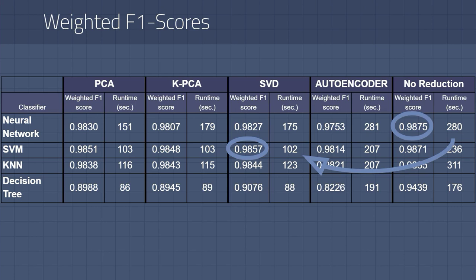Also, the performance of the neural networks is good on the non-reduced data because it can perform its own feature selection.